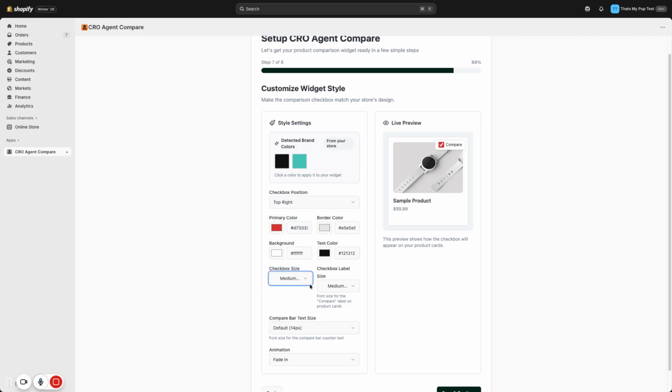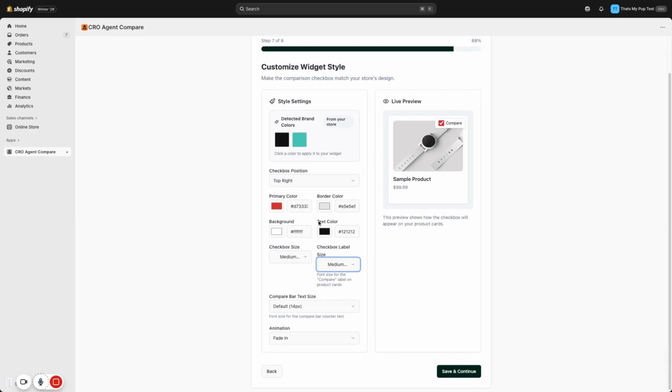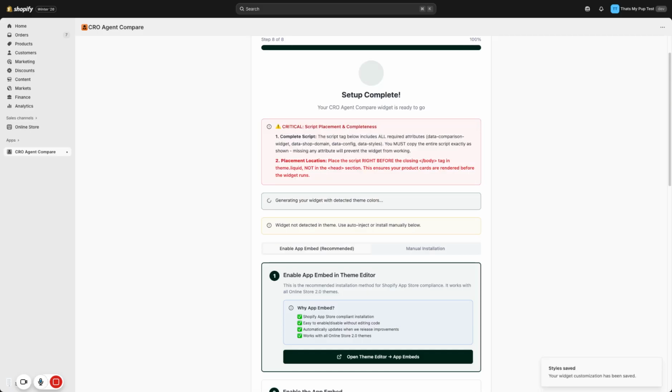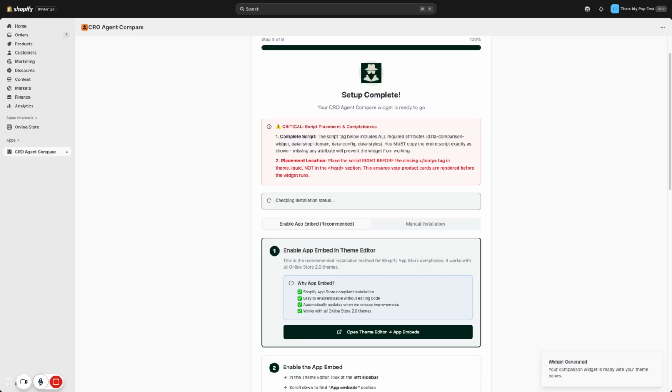You could adjust the size of the checkbox and the label. The one thing we'll do here, instead of top right, let's make it top left, or you can do bottom left, bottom right. We're just going to go top right and leave it there for now. Then we're going to hit save and continue. Those are your standard setup steps.